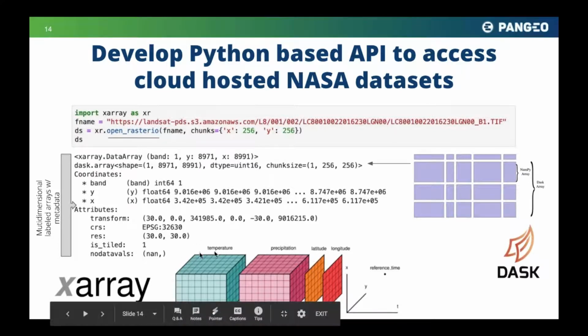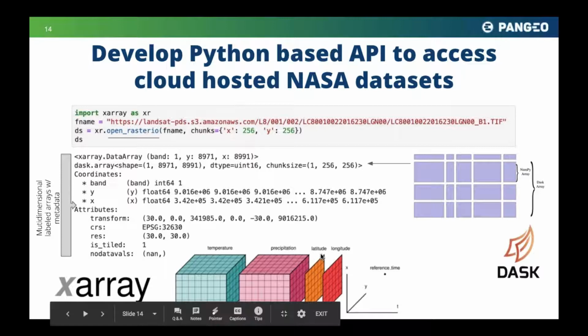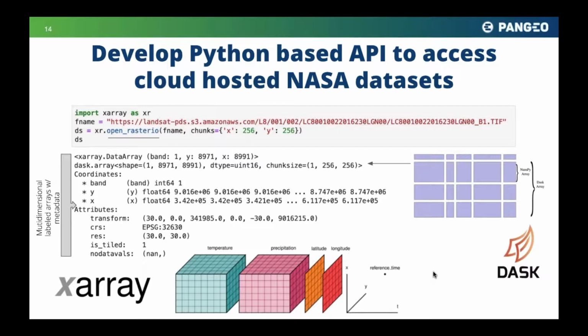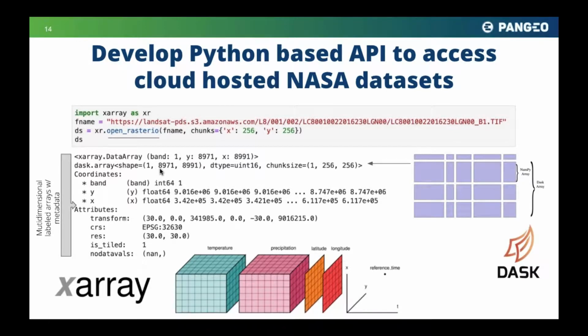The general conceptual model is illustrated down here, where you have some sort of variable of interest, be it temperature, precipitation, or some band index for a raster image. And you have coordinates, in this case, latitude, longitude, and time. So you can have multidimensional labeled data with an Xarray object. And it's represented in memory. This is just a text printout of what an Xarray object looks like for this raster image, where you're not referring to things as 0, 1, 2 axes, but rather the latitude axis, the longitude axis, the time axis. And so it's a nice way to interact with your datasets.